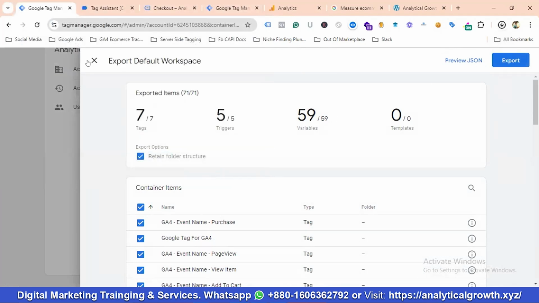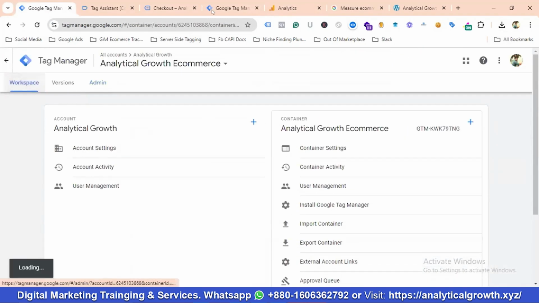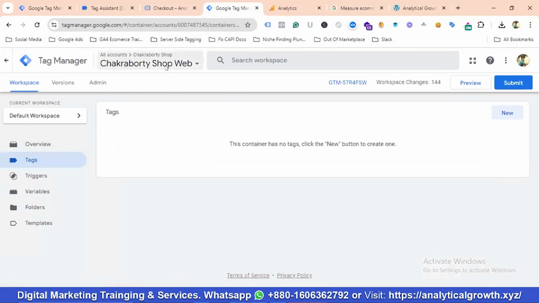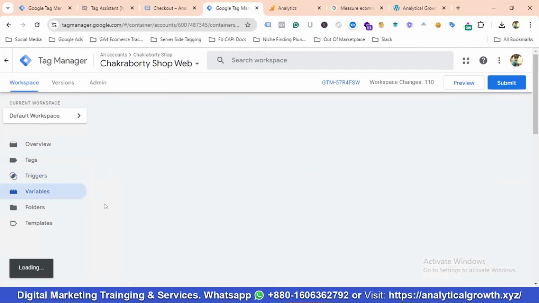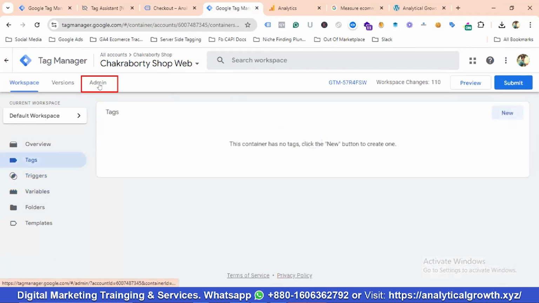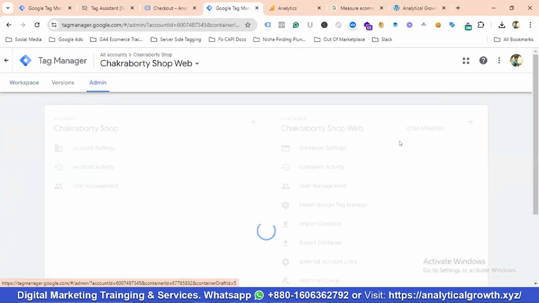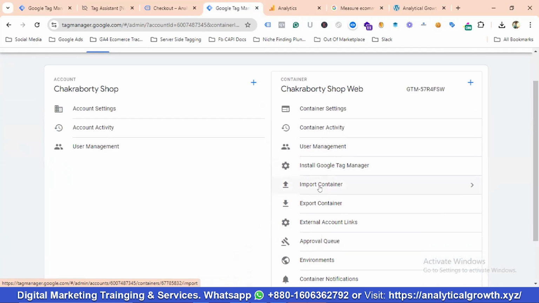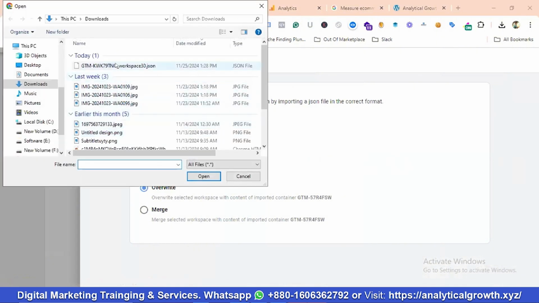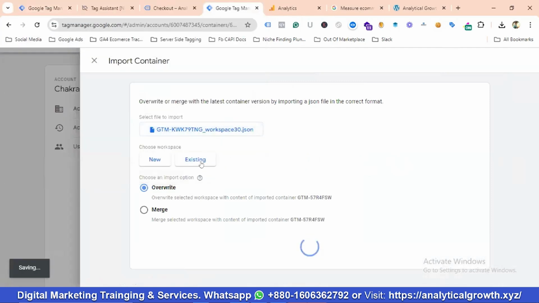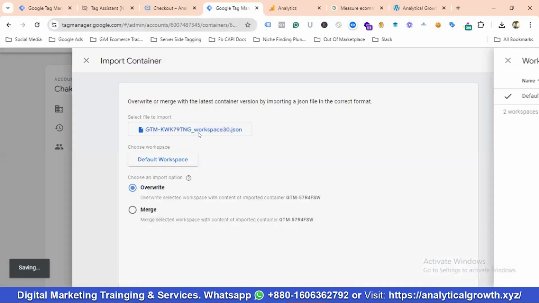I'll download this file, and I'll go to a new tag manager account. For example, this is your tag manager account where you will not have any tags, triggers, and variables. Okay, you can see it is empty. So what you need to do after downloading the JSON file is go to the admin section. Then you will have an option called import container. You need to click on it. You need to choose the container file. Then you need to choose this JSON file and click open. Then you need to click on the existing default workspace.